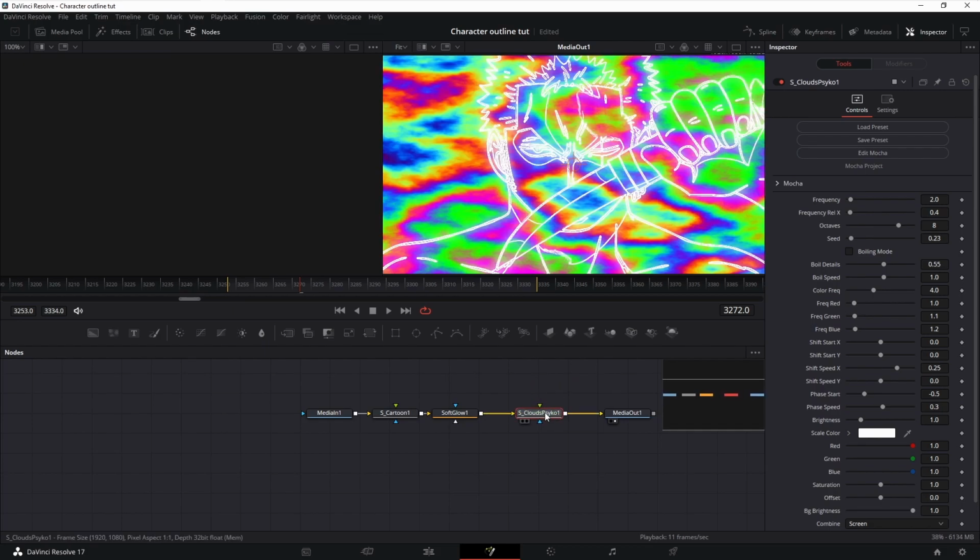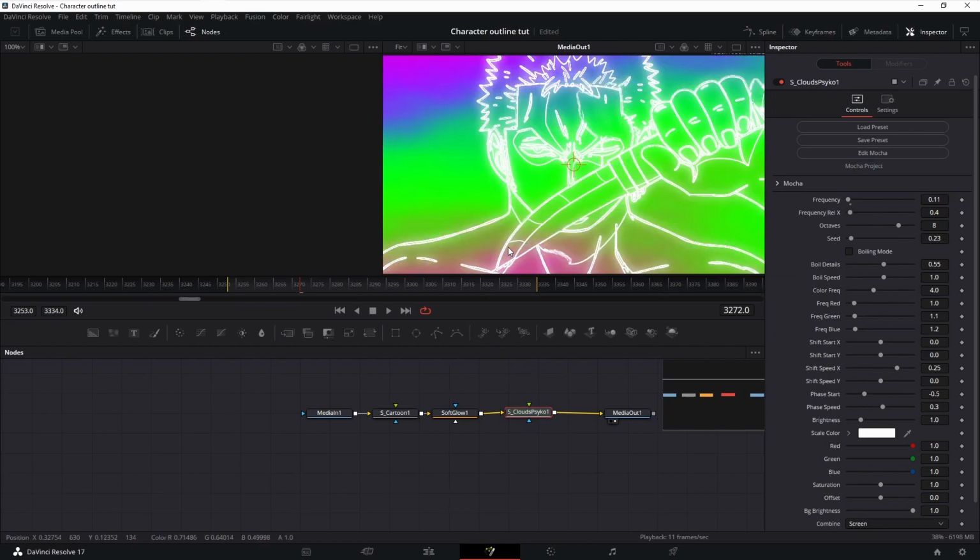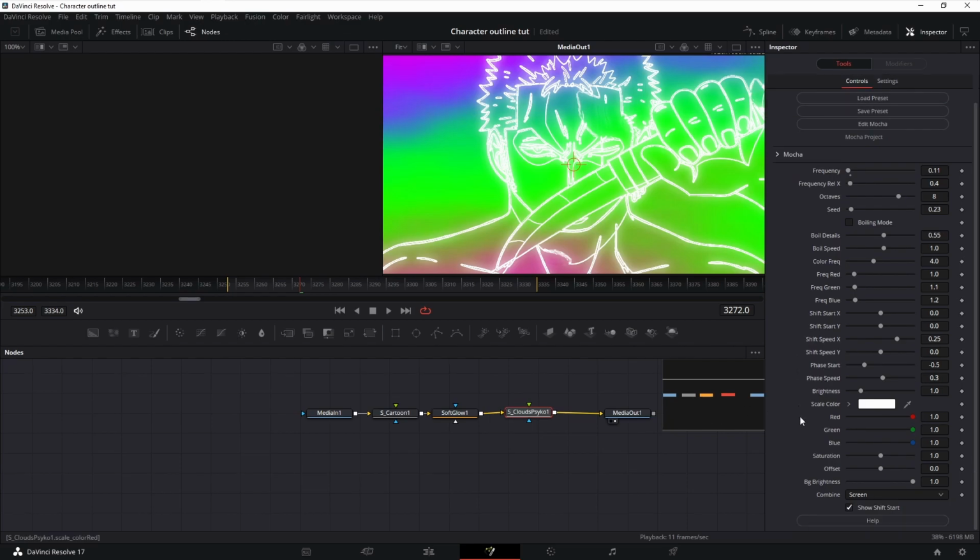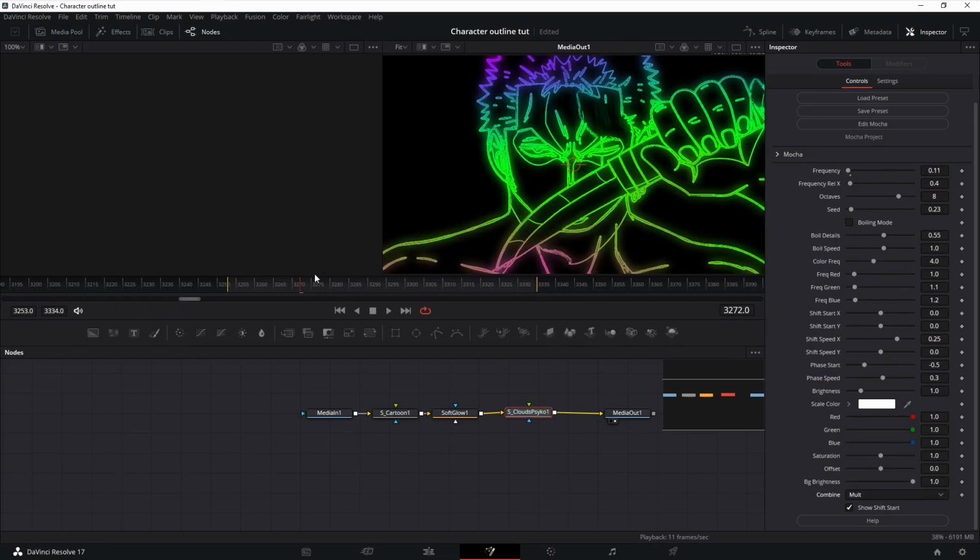Put it in your timeline. Change the frequency to 0.11, just like that. Now that you've done that, you wanna go to combine over here and you wanna press multi, and now you have something that looks like this.